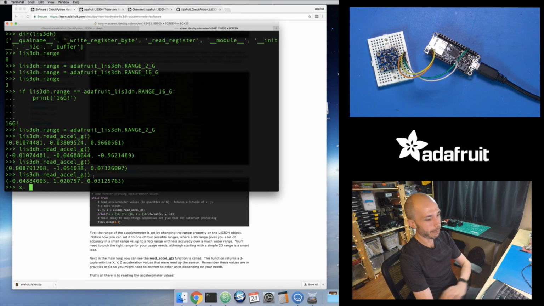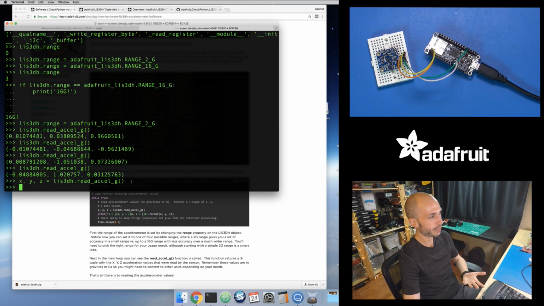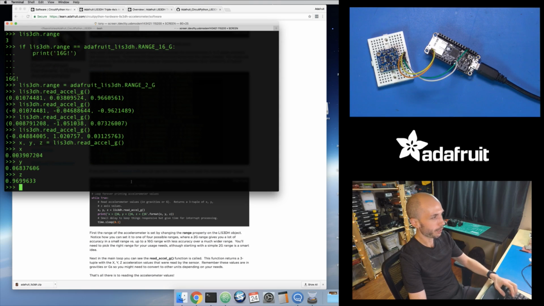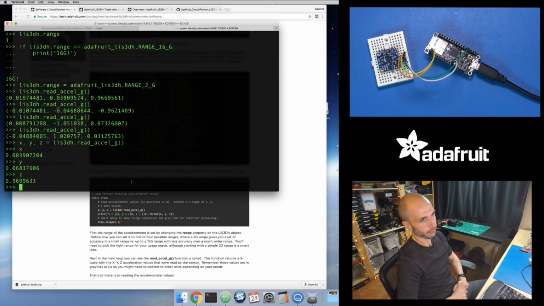Anyways, you can do this tuple unpacking. So you can say XYZ equals LIS3DH dot readXLG. And what this will do is create an XYZ variable and assign these 3 values to it, so that you can more easily deal with this in your code. So now I can see what that X value was, what that Y value was, what that Z value is. The thing I love about Python is that expressive syntax like this. So, nice little Python tip there.